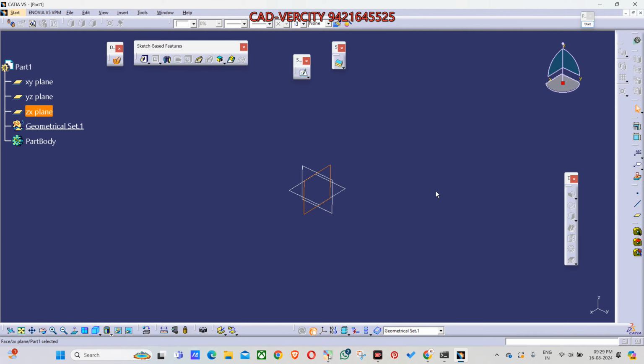See, these are some technical terms we are going to use in our projects. If someone is telling you to draw the sketch on Y plane, you should know which is the Y plane. Take the measurement from Z plane. You should know what is Z plane. So these are the three default planes, X, Y, Z planes. This is geometrical set and this is part body.